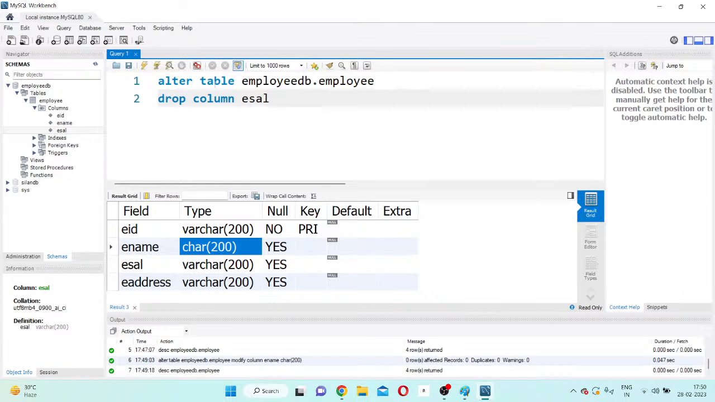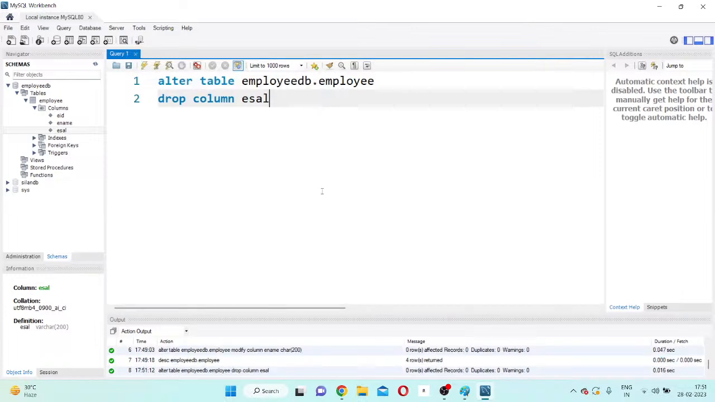So alter table name. As we know, when we specify a table name anywhere, particularly in the MySQL context, we always specify database name dot table name. And to drop a column: drop, column name. Okay, now I will hit run. You see one column dropped. So this is all about altering a table.